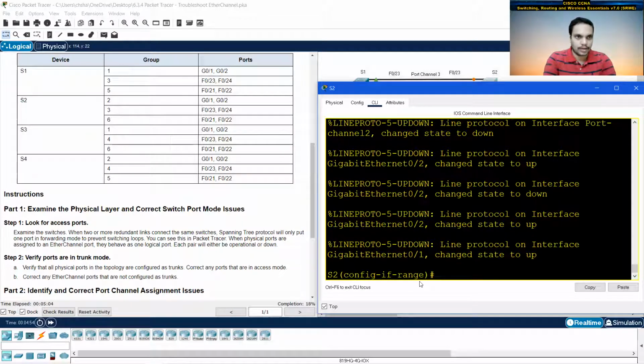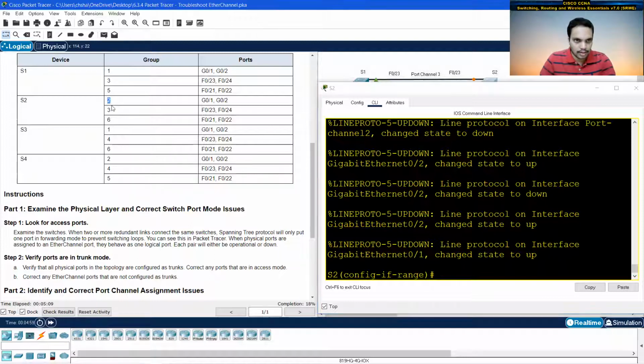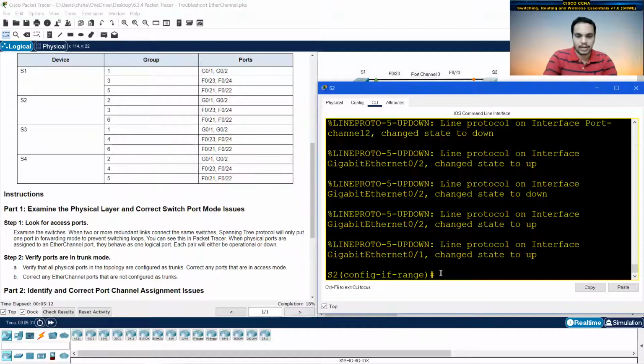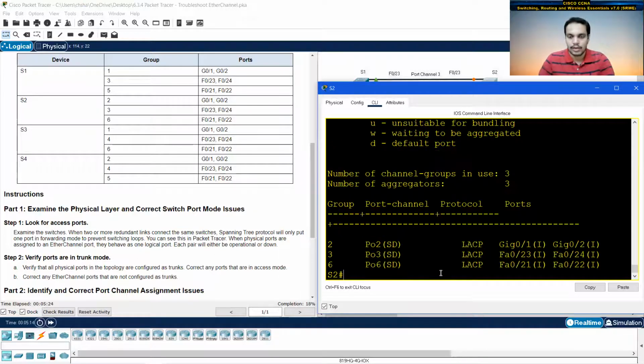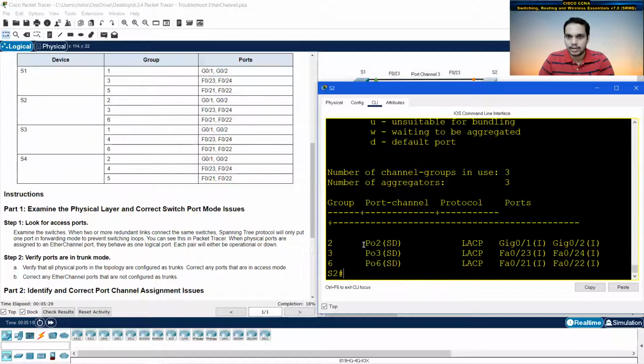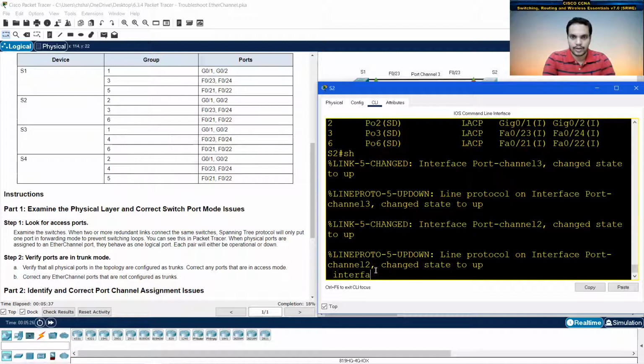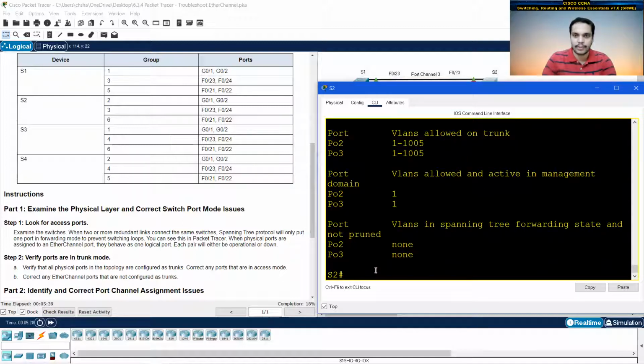Now there are 2, 3, 6, right? There are 3 EtherChannels. For that, let me type in to find out if they are configured or not. Show etherchannel summary. Now, all of the three are showing as down, but there are three EtherChannels here. Okay, 2, 3, 6. So let me show interfaces trunk. You've got to use both these show commands.